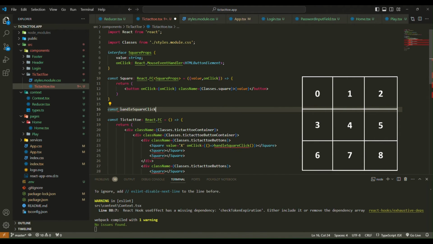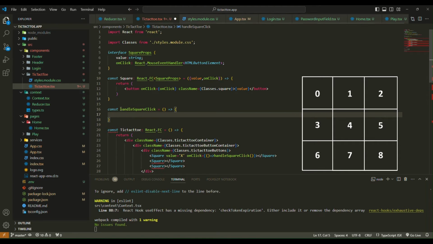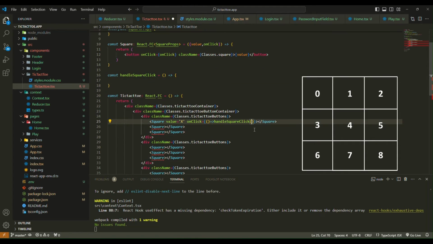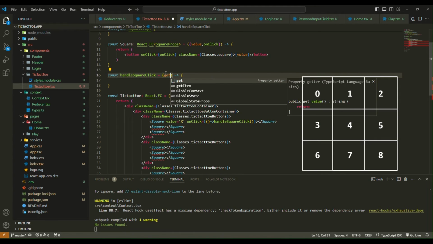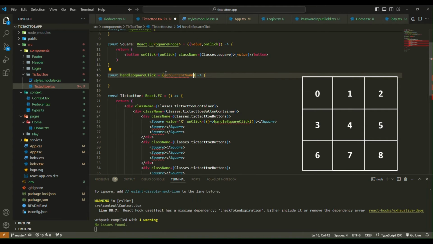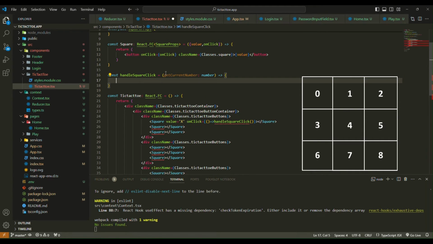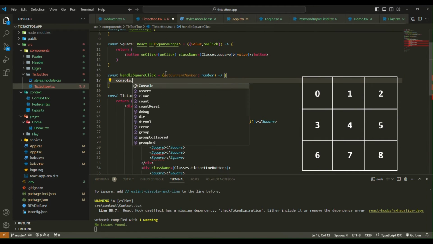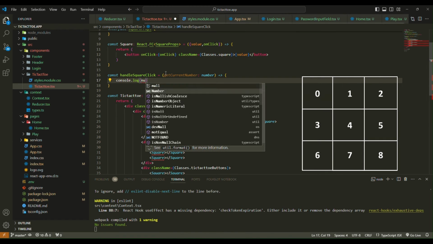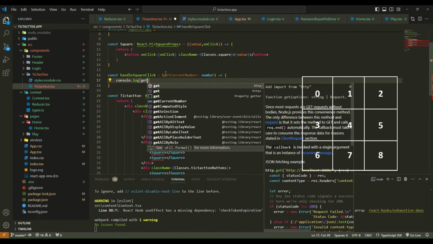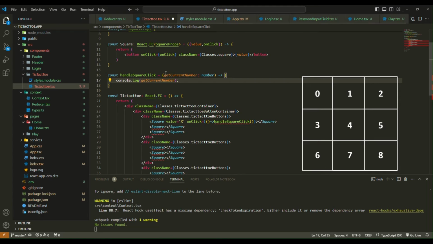To identify which button was clicked, I will pass its index as an input to this handler function. So this function will accept a number as input. I will call that parameter getCurrentNumber. To check that the square button functions correctly, let's log this button index. Let's copy these properties and paste them into all other square components.